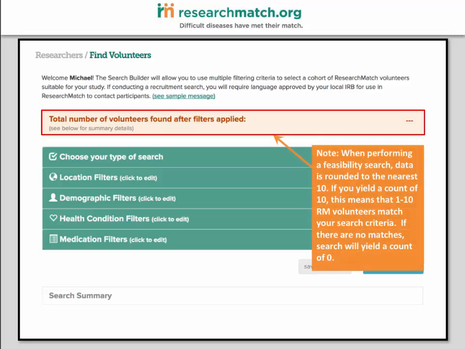Please note that when performing a feasibility search, data is rounded to the nearest 10. This means that if you yield a count of 10, that 1 to 10 ResearchMatch volunteers match your search criteria. If there are no matches, the search will yield a count of 0.